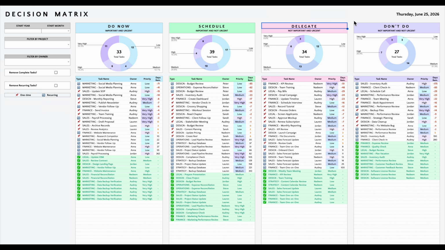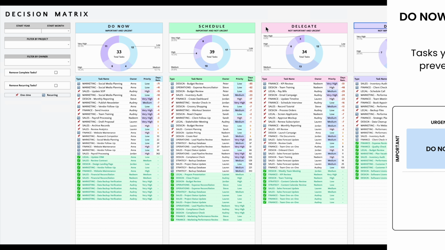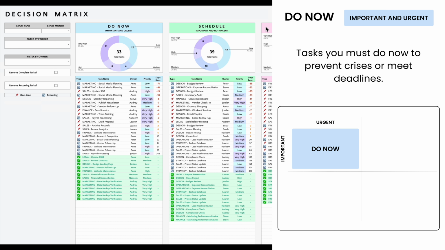The matrix helps prioritize what to act on, plan, delegate, or defer work based on one simple question: what deserves your attention right now? Do now tasks are time-sensitive and highly valuable, so they should be your highest priority. Think of approaching deadlines, urgent client requests, critical project deliverables, or time-sensitive issues.